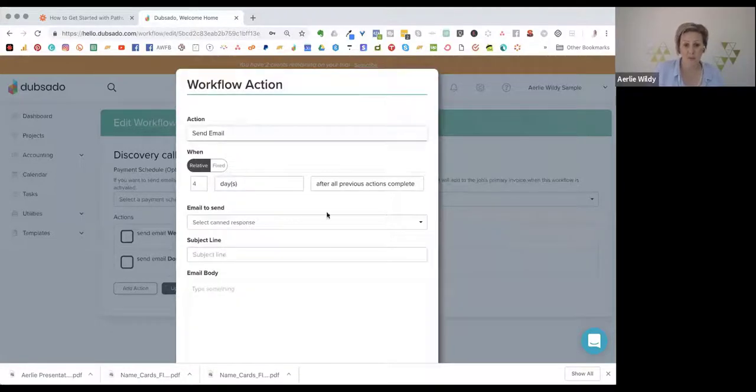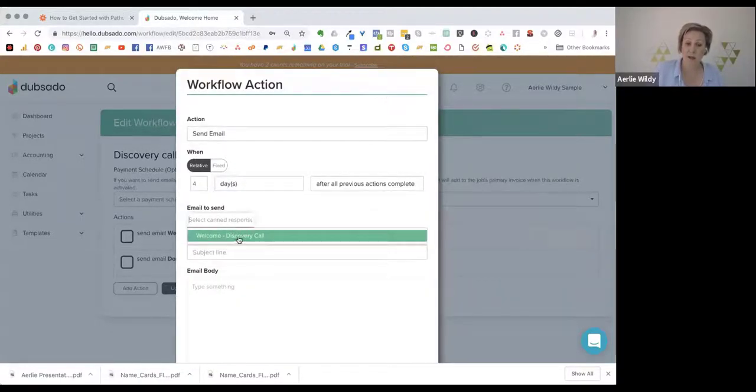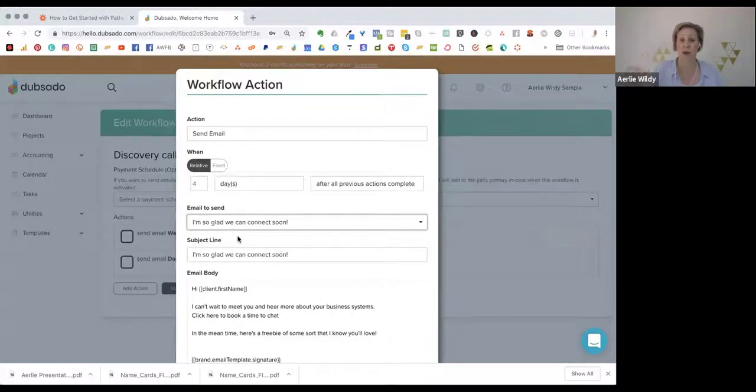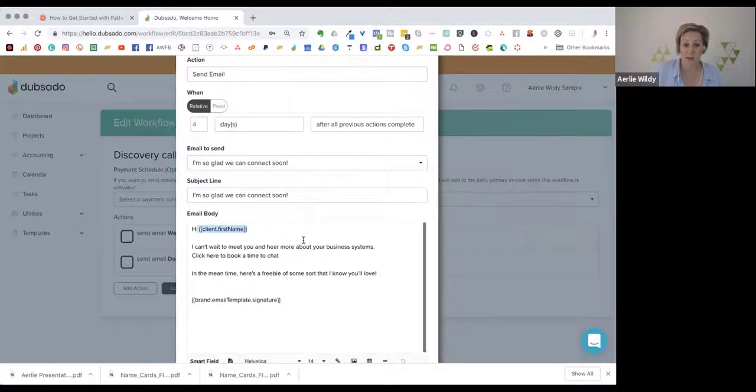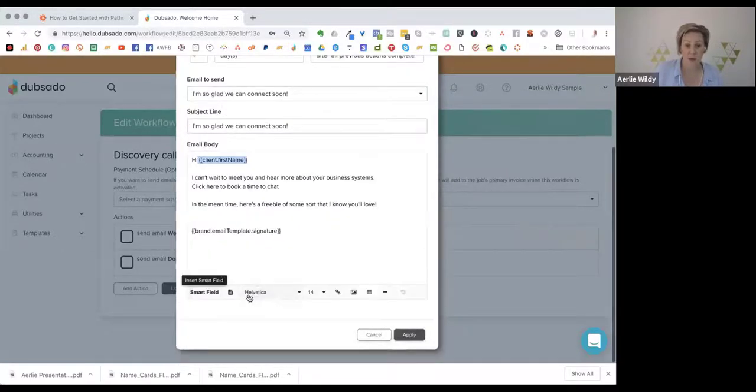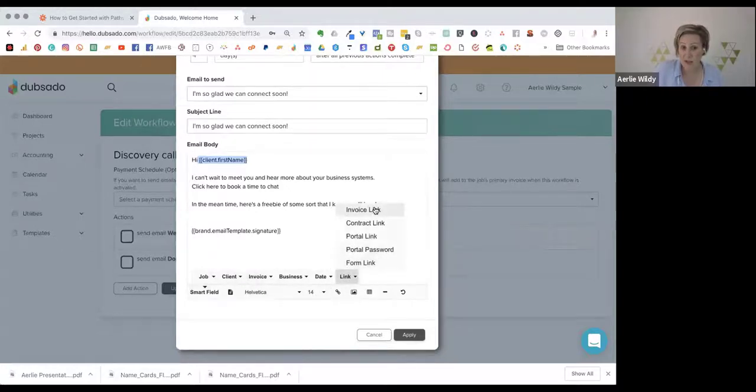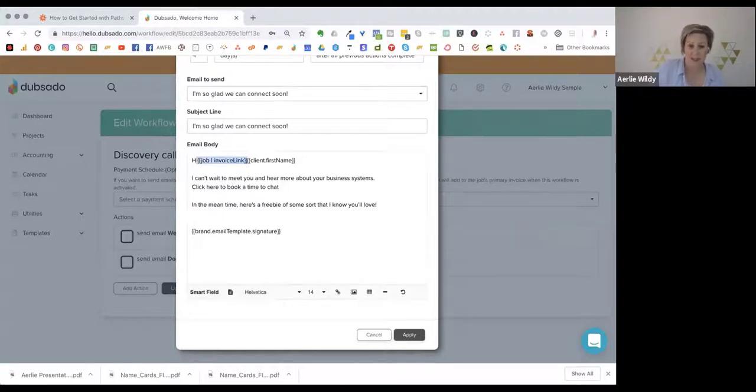Send email. So canned responses, I went through canned responses in part 1 last week. So look, this is here, client name is all here. So I can add a smart field if I want of an invoice link. I could put that in there. I don't want that to be their first name. Client, first name. Delete that one. So you can see how you can edit that really quickly and easily. All the fields are there. You can add them in if I wanted to.